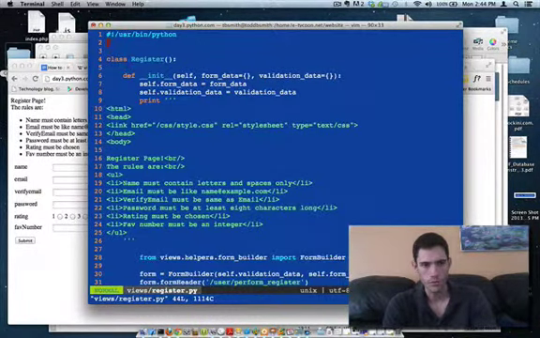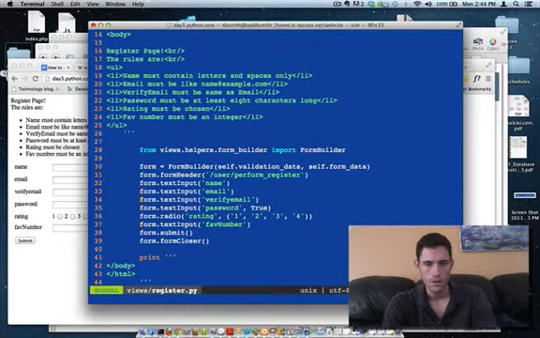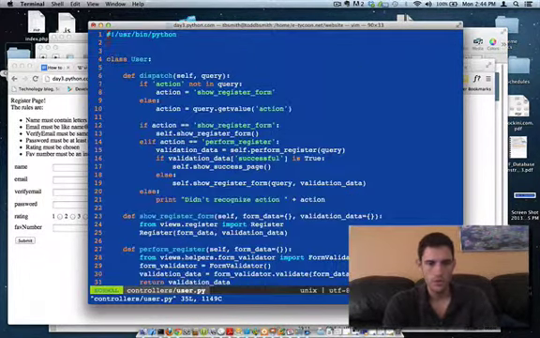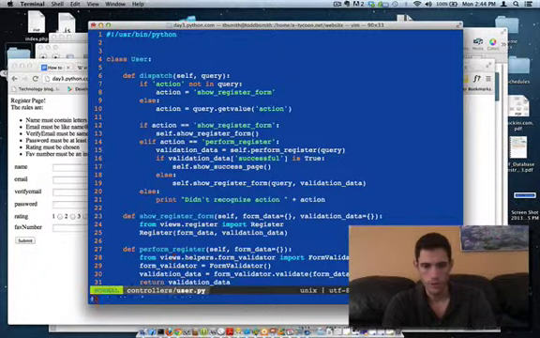So back to register. So that's form builder. So let's go back to the user controller. So let's look at the validator, form validator. So that's in views, helpers, form validator.